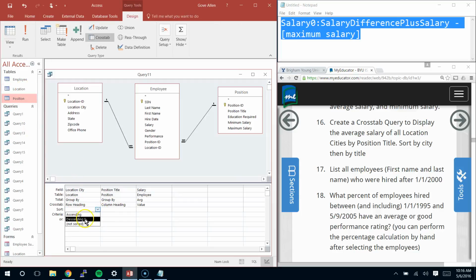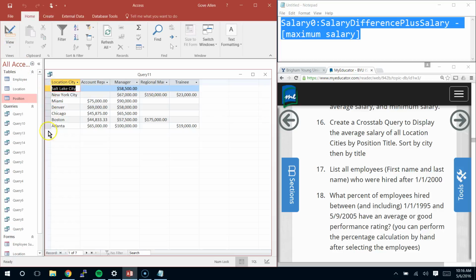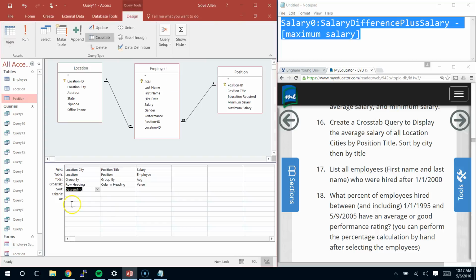So we can come to sort. Let's just try to put it in descending order and see if that puts it in reverse order. It does. Yeah. So the default when you're making a crosstab query, it's going to sort it for you automatically. Because it has to organize all the data, it's going to sort it. So it would probably be safe to come in here and say, yeah, I'm going to go ahead and sort both of these, but they're going to be sorted anyway.